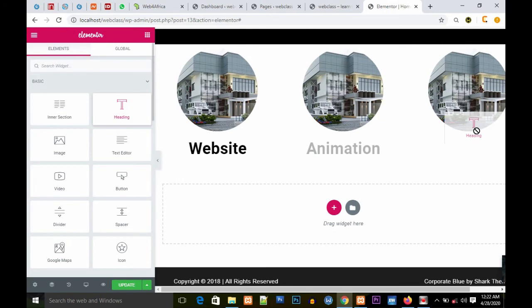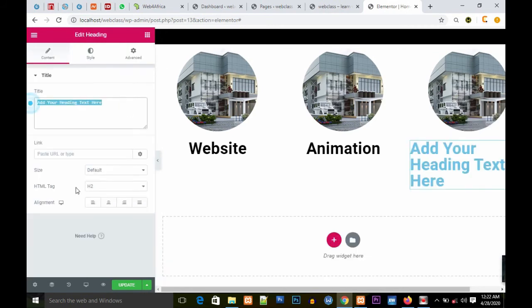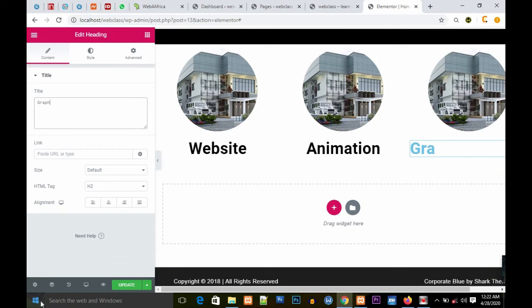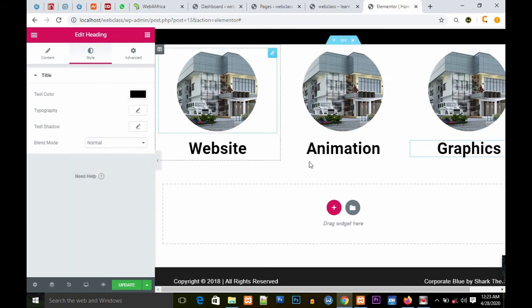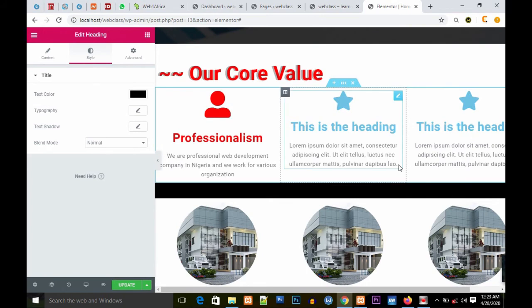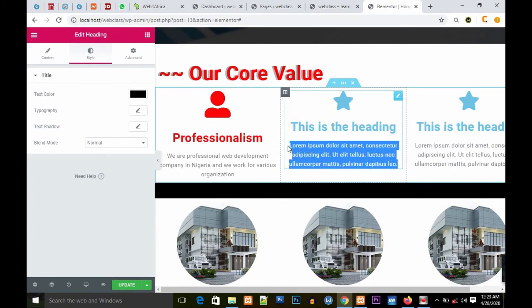Now under this 3, let me input my graphics first. Now you have graphics, written, centralized, style, then your color, you make it black. Now under this 3, I want to put a write-up on it, maybe that talks about website, that talks about animation, and that talks about graphics. So you can put it there.